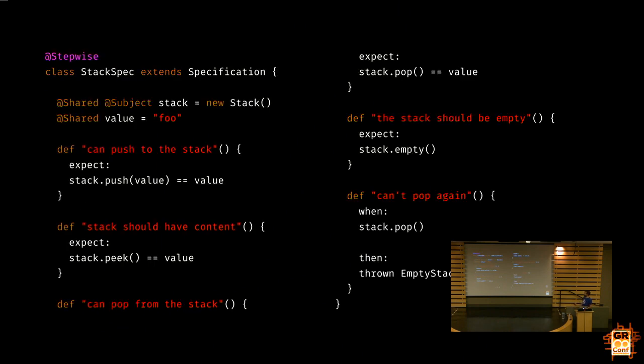And another special case of this is Spock's Stepwise annotation, which is very powerful and can be very useful. What it does is it executes each feature method in sequence, and if any one of them fails, it stops, and the data doesn't get torn down in between them. And for performance reasons, on end-to-end tests particularly, this can be really useful. But it's also kind of an anti-pattern. So it's a tool to be used with great care.